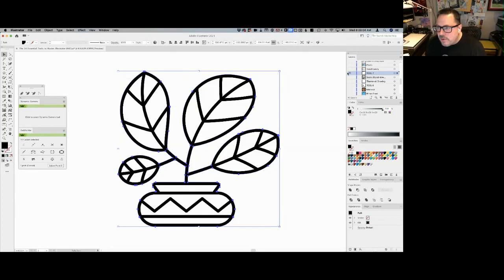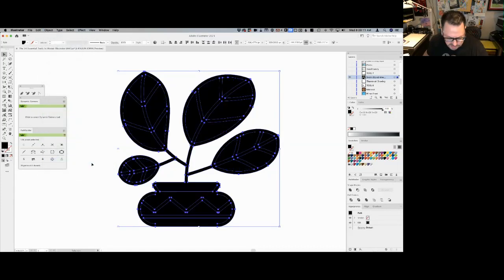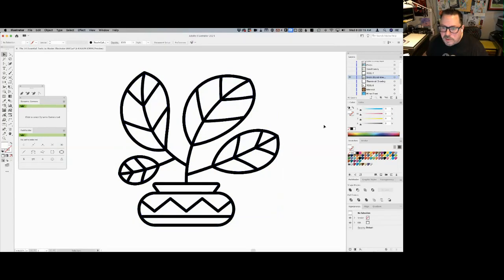And that's not hard. Let me step back. All you need to do is go to Object, go to Compound, Release. You might have to ungroup it, select the inner shapes, white, and you're there. So not hard, doesn't take a long time.